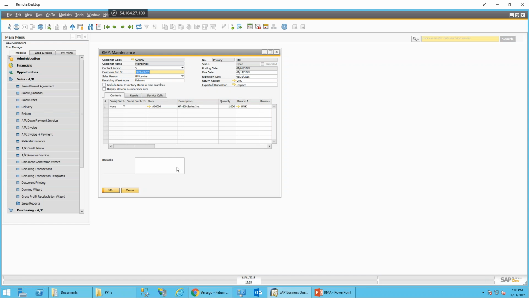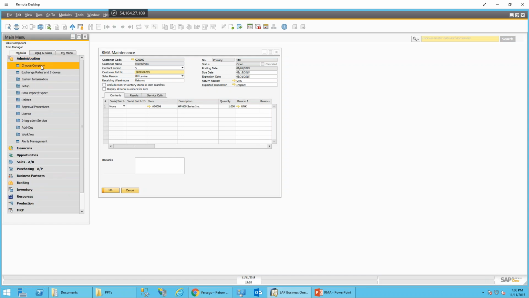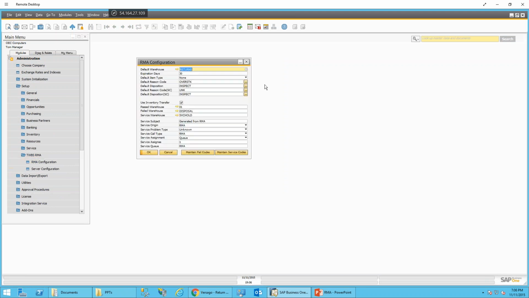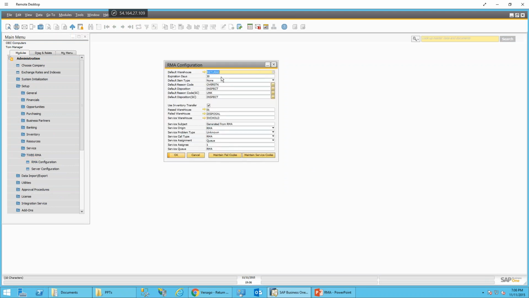So let's take a quick look, starting with some of the setup options in RMA. From a configuration standpoint, you can specify a default warehouse for your returns. Now, a standard practice among our client base is that you set up a separate returns warehouse in Business One and designate that to be the default warehouse. You can set your expiration days. In this case, I've just set it to 30 days. So a customer calls up and says, I'm sending in a return, but if the item doesn't show up within 30 days, the RMA can be marked as expired.